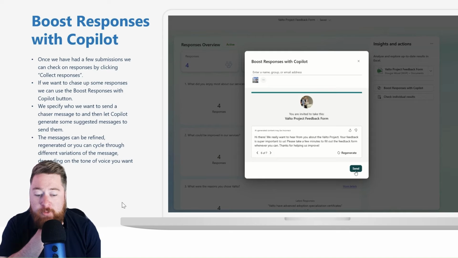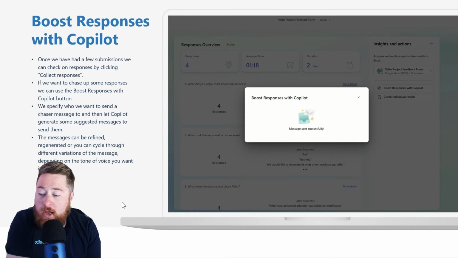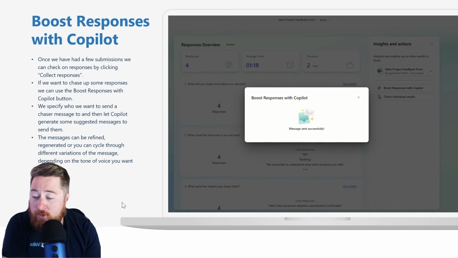You can actually see there's multiple different suggestions for boost messages that you could send, which are tailored to that particular form, and then we can send out that boost message. So you can see here we've specified who we want to send it to, along with the chaser message. The messages can be refined, regenerated, or you can even cycle through different variations of them to find the right kind of tone of voice and the right messaging that you want.